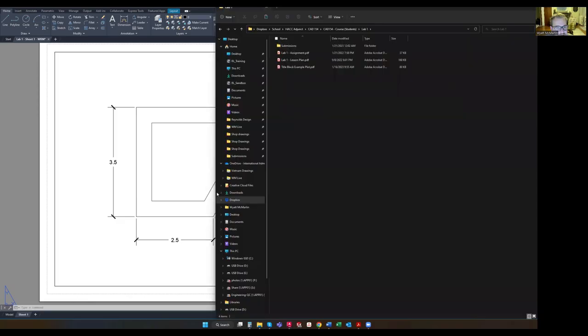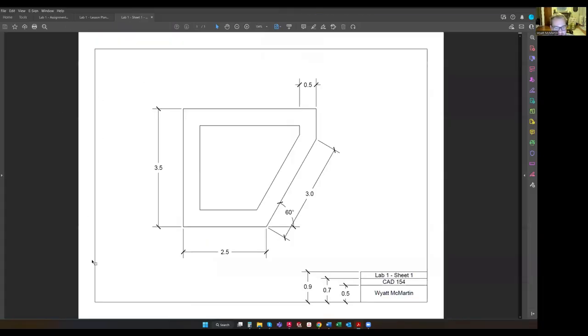And now I can go ahead, open up my submissions folder. I now have lab 1 sheet 1. I can double click on that. And here is the file that I just plotted. It's perfectly centered. It's horizontal. You don't have to rotate it or anything like that. All of your dimensions look great. And make sure your title block is filled out. I know that was the first thing we did. I just want to remind you to take a look at it. And then this is what you're going to go ahead and submit to the Dropbox.